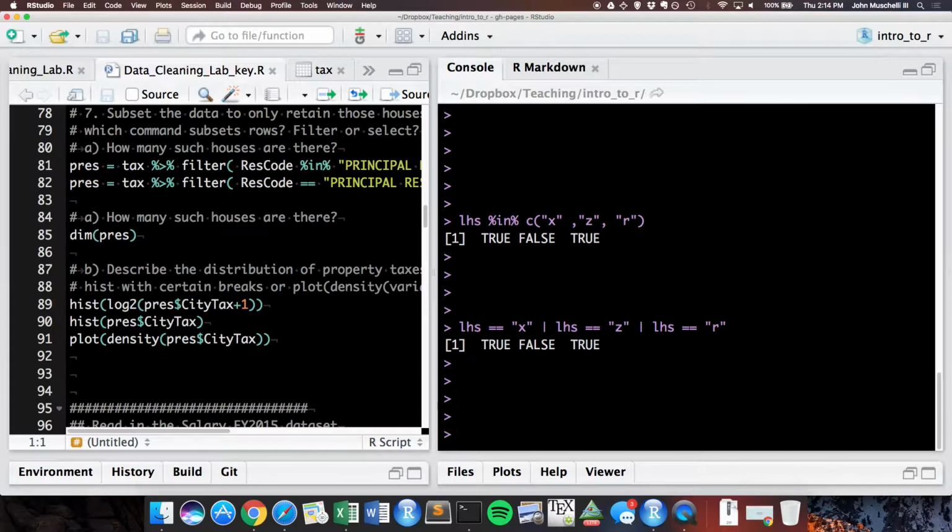More or less, %in% does the same operation as this. This: is it equal to this, or is it equal to this, or is it equal to this? That's what %in% is useful for, so you don't have to do "or" over and over and over again. So it's saying, is this in this list?